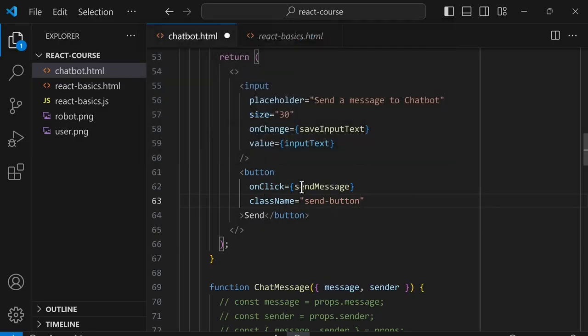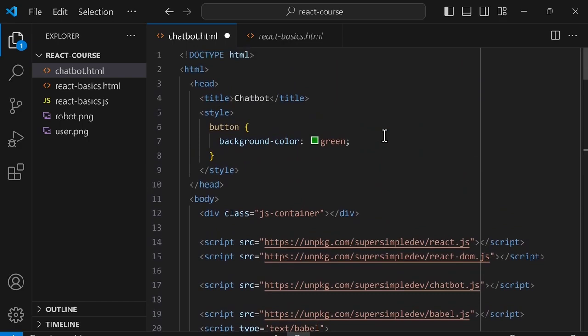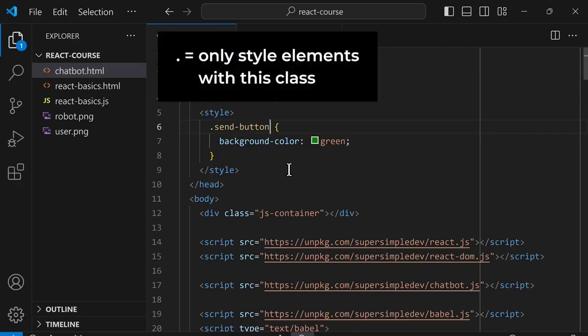Now that this button has the class send-button, we can style this specific element. We'll go to our CSS, and in here, we're going to remove button, and we're going to type dot, and then the class send-button. As a review, if we start the CSS selector with a dot, it will only style elements with this class. So this will only style elements with the class send-button.